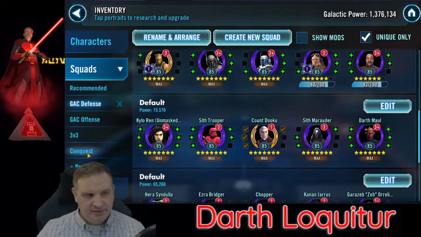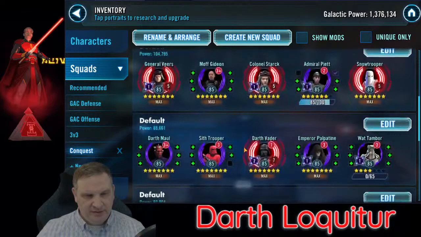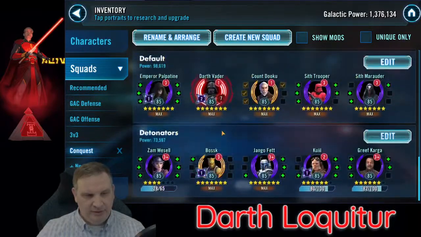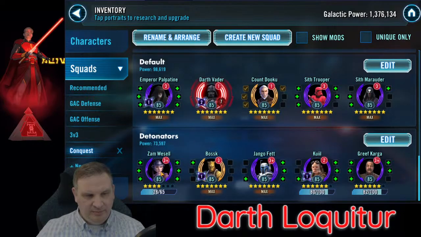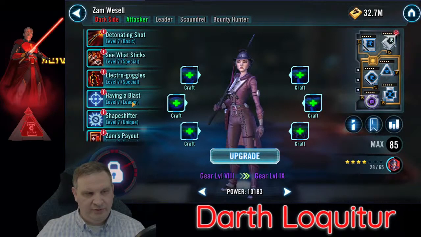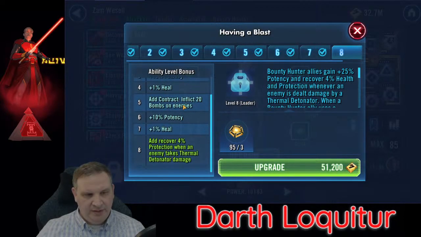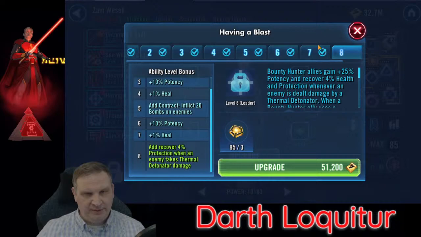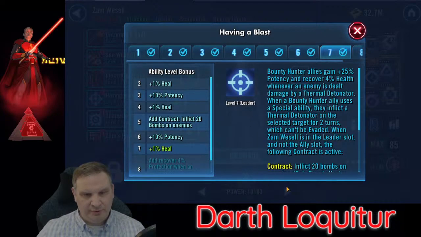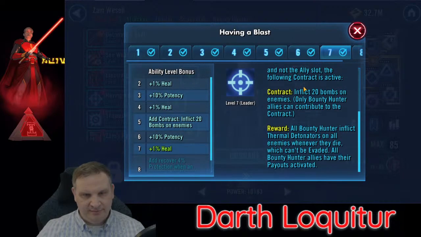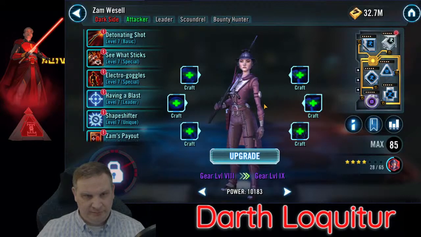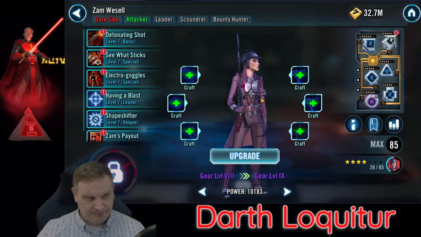I do like Greef, and I do like Zam Wesell, simply because you can build her. You don't have to build her up very good, but build her up just enough that you can get her leadership going. If you want to complete the detonator feat in Conquest with her, she's an easy way to do the bounty hunter quest in Conquest.